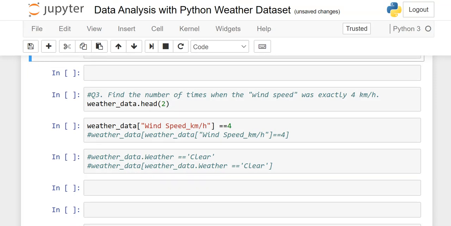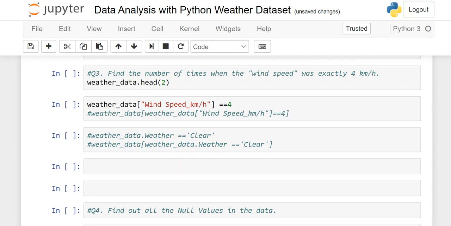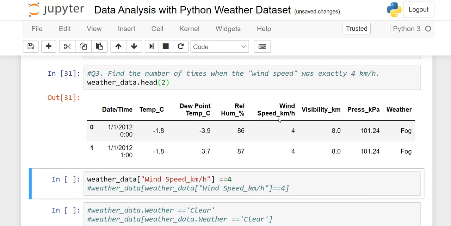Now move on to question number 3. The question is: find the number of times when the wind speed was exactly 4 kilometers per hour. See again, exactly means we have to apply a filter with the equal equal sign. Which column do we have to use? Wind underscore speed. So my first syntax is to write down the name of your data frame, and in square brackets, in quotation marks, write down wind speed, whatever is the name of your column, equal equal 4.